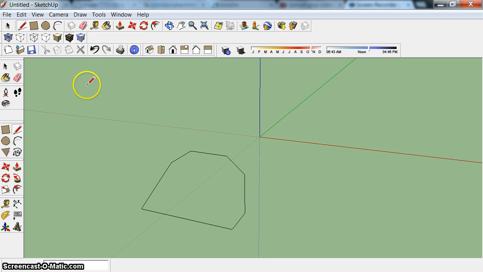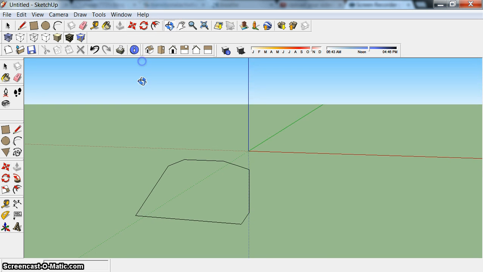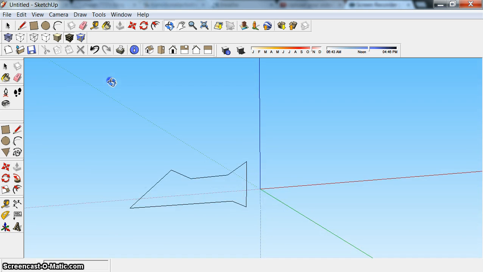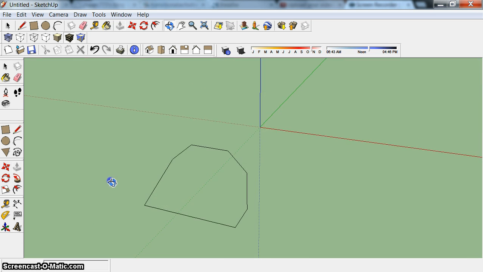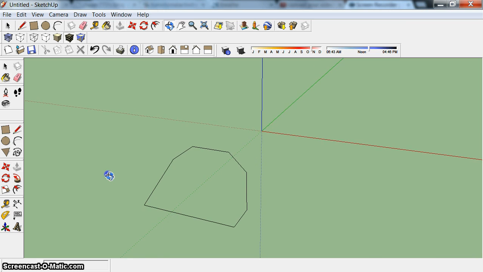Once I close my figure and this actually becomes a polygon, I can then use my push-pull tool just like I normally would with a regular polygon. So first of all, I'm going to use my orbit tool, and oh, what do you know, this figure is actually not flat on the ground. So what do you think I can do about that?